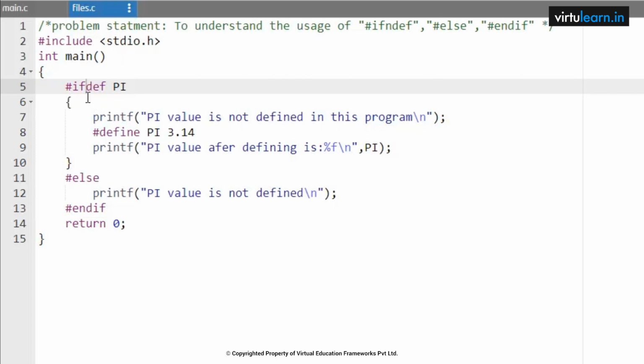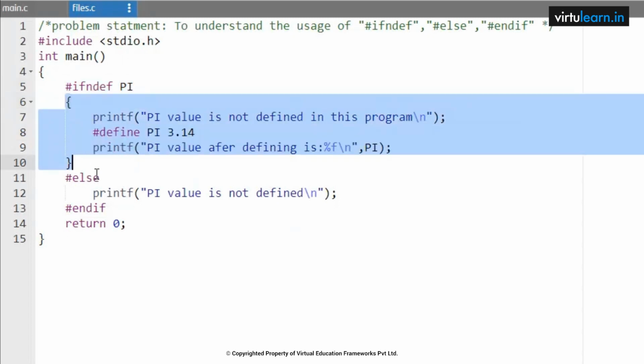So #ifndef acts as the reverse of #ifdef. #ifndef is nothing but this condition is true, as I have not defined any PI value, then it is executing this if block and giving me the output. So this is how #ifndef is working.